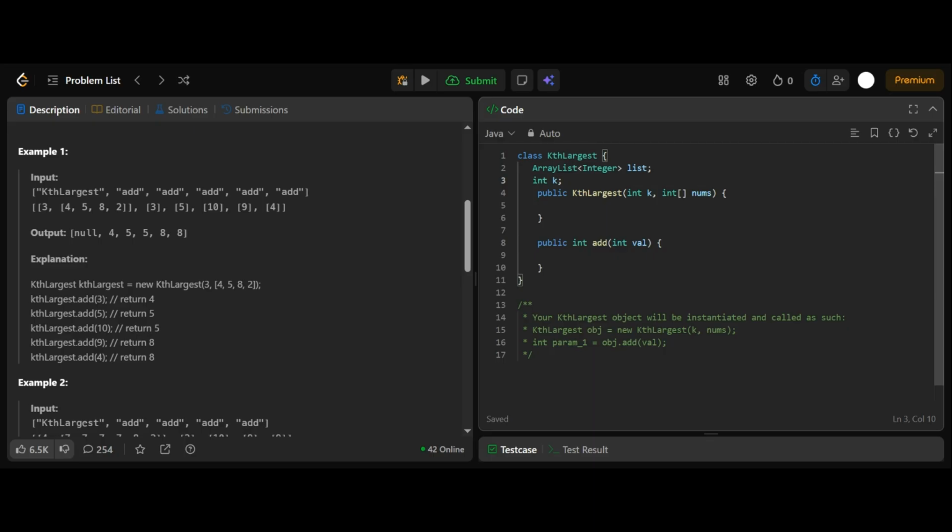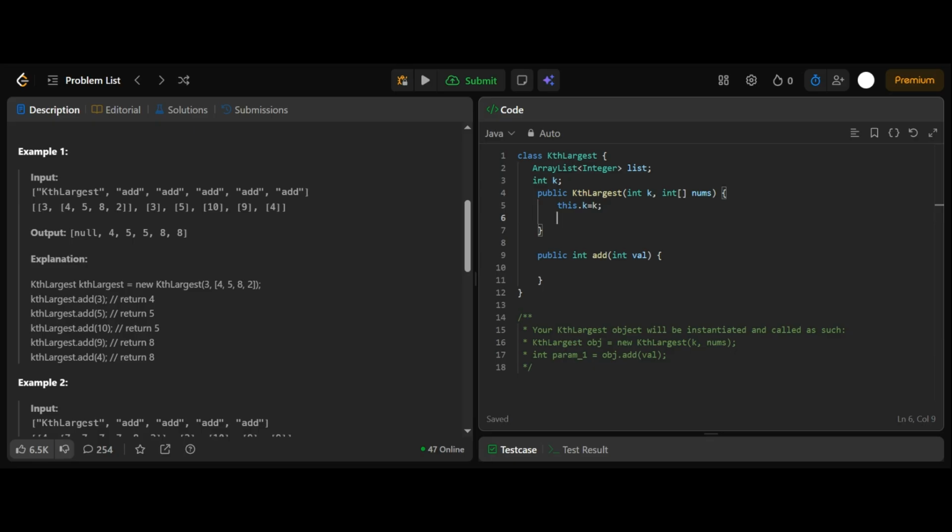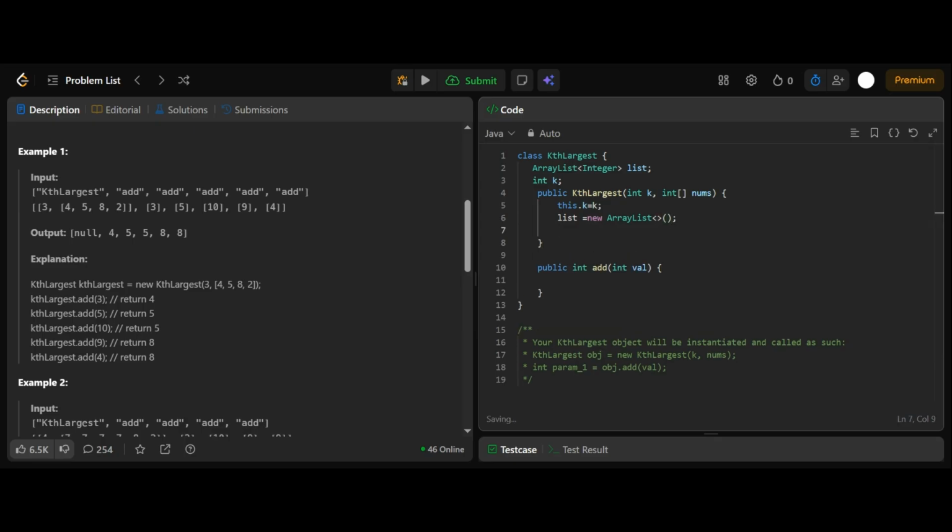As already mentioned, when we were creating the object, we would get 2 values in our constructor. So whenever the object is initialized here, we would get 2 values and we need to store them inside our class so we can use these variables. This.k equals k, and first initialize the list inside your constructor. So array list. Now, in this list, I'm going to take all these nums values and add them to the list.